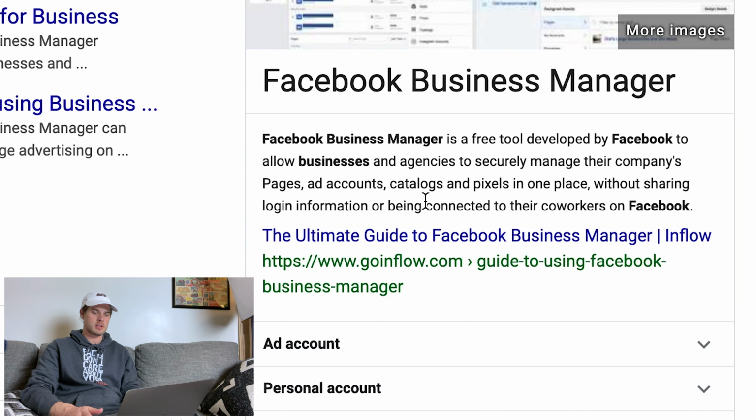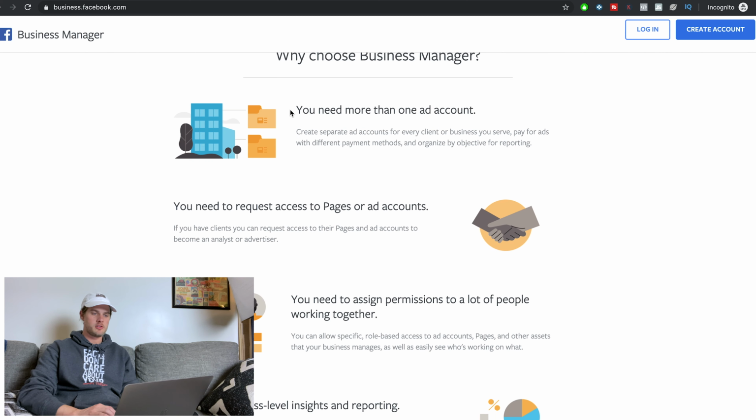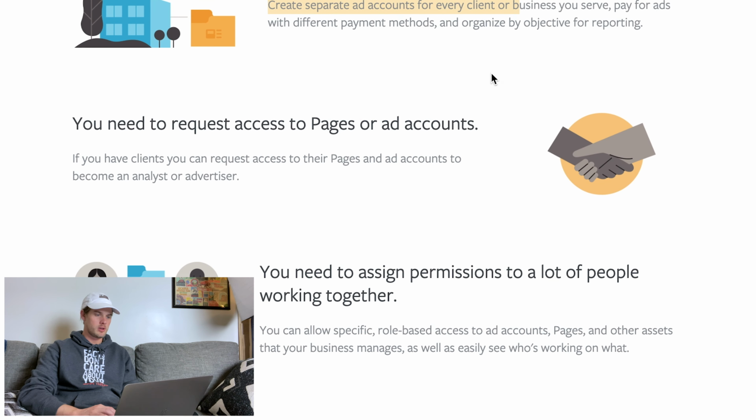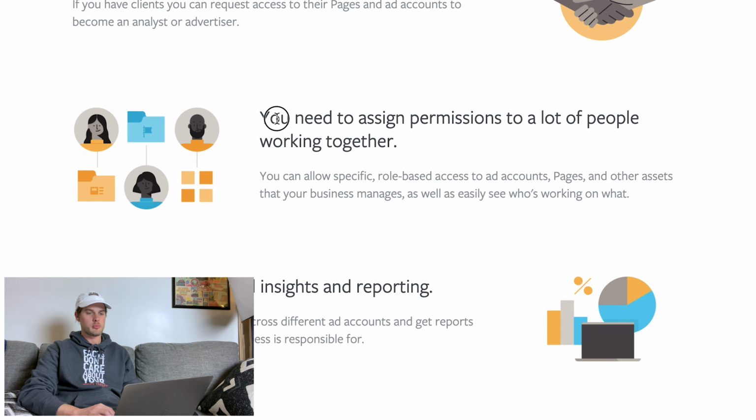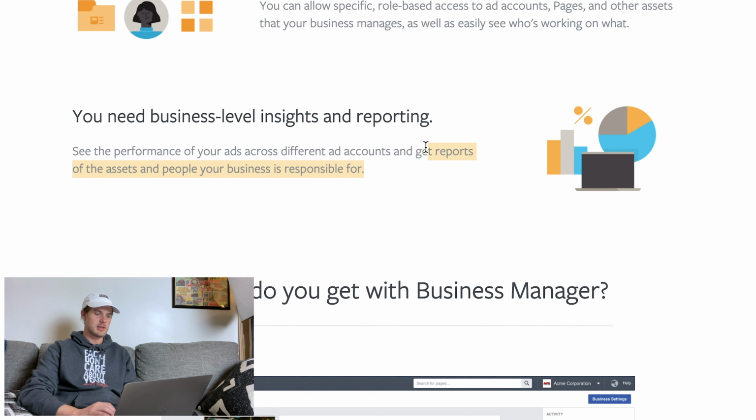So now let's talk about the difference between the Facebook Ads Manager and Facebook Business Manager. If we come back here, like we read right here, the Facebook Business Manager allows businesses and agencies to manage their company's pages, ad accounts, catalogs, and pixels in one place. So like it says right here, why choose Business Manager? You need more than one account. You need to request access to pages or ad accounts. You need to assign permissions to a lot of people working together. You need business level insights and reporting.